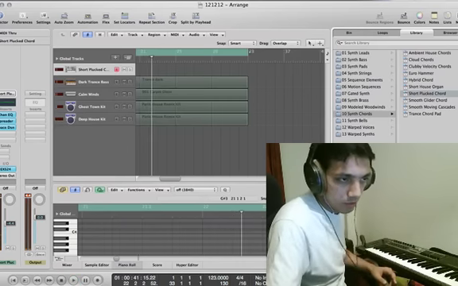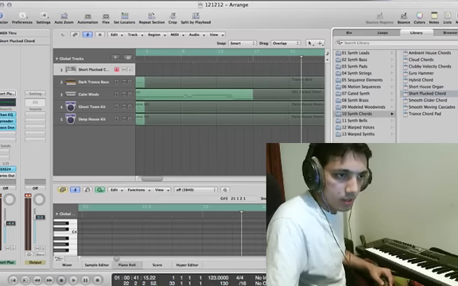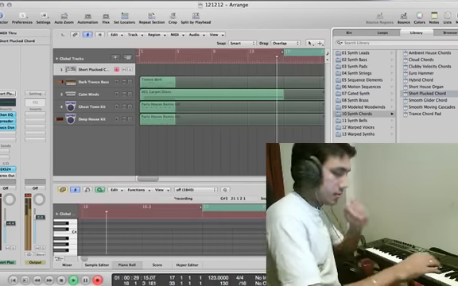Actually, a pretty good layer. So I'm just going to record this layer in the second part. So you've got a tune going now. Let's see. 1, 2.